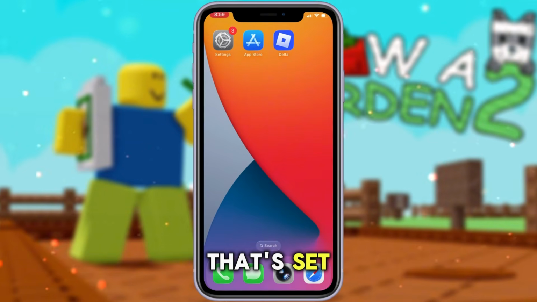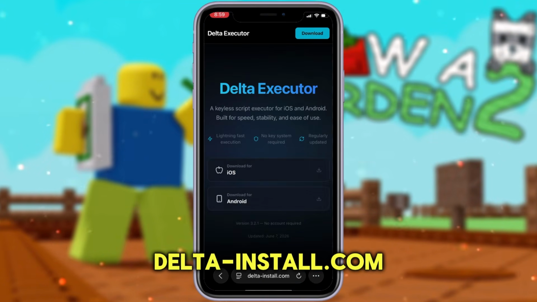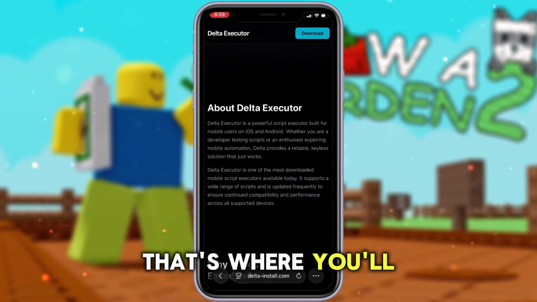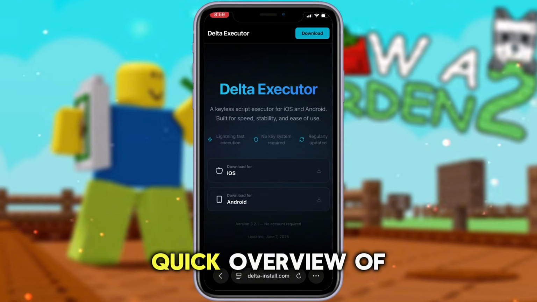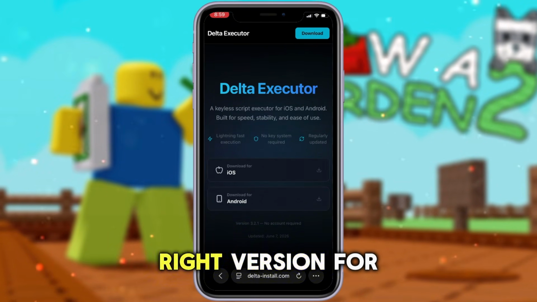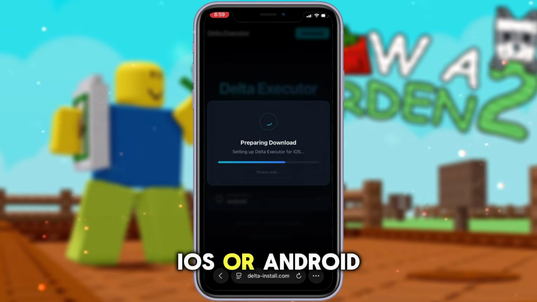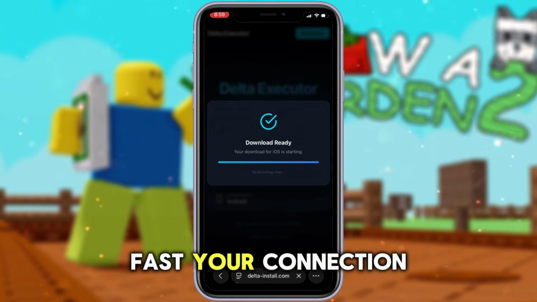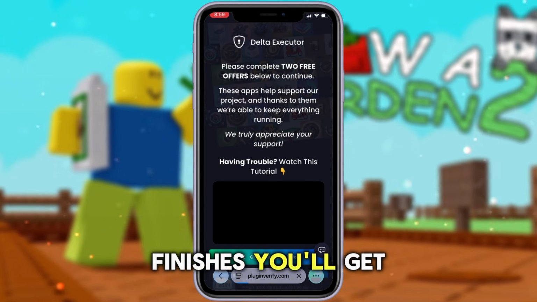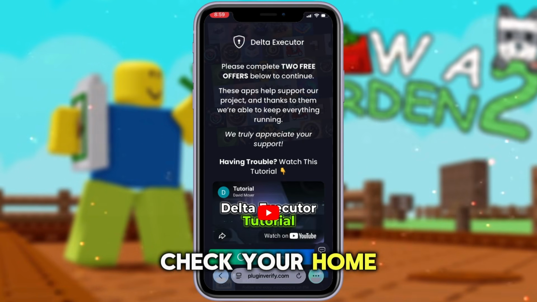Alright, once that's set, grab your browser and head over to delta-install.com. You can search for it on Google or type it directly into your browser. That's where you'll find the Delta Executor. You'll see a quick overview of what Delta does and the download button. Make sure you pick the right version for your device, iOS or Android. Depending on how fast your connection is, it might take a sec to pull down, but once it finishes, you'll get a confirmation message telling you to check your home screen.